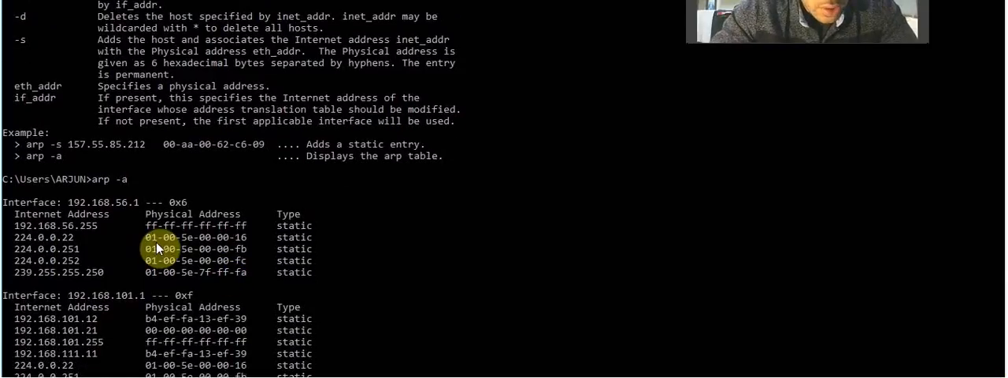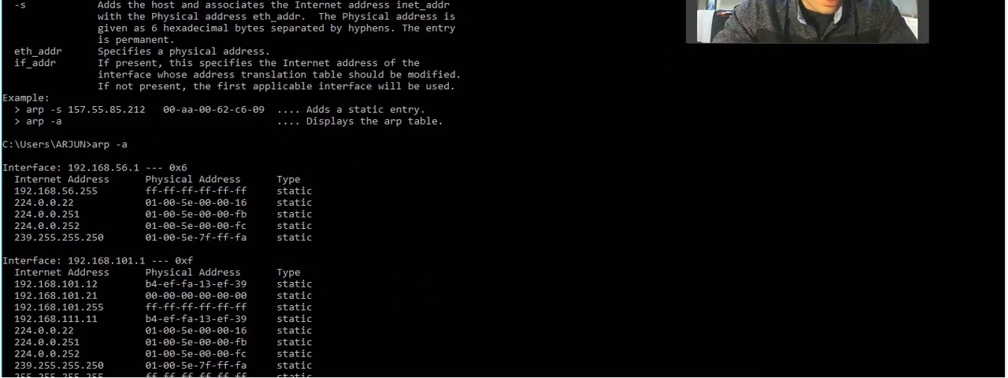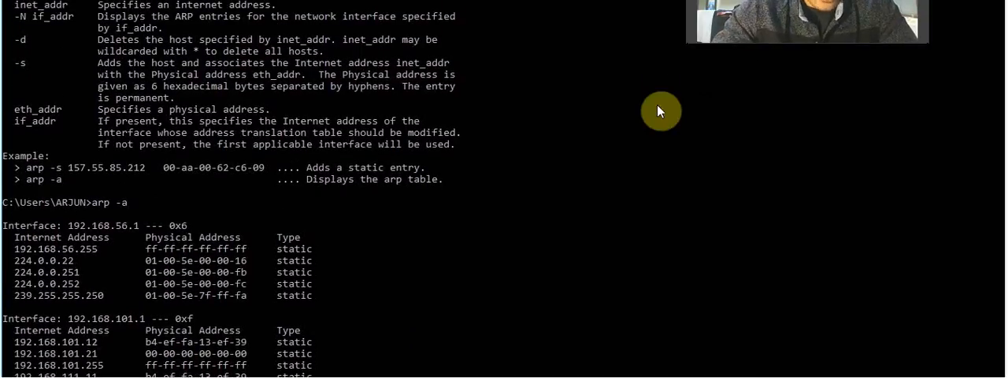As it inquires the network, the network shows this, 190.168.56.255. This is the physical address, this is the IP I have got, and these are the multicast and broadcast addresses. Okay, multicast address, and these are static. This is how ARP works. What you want to know about ARP is that it displays the current entries by interrogating the current protocol data. As a beginner, this is what you have to know.